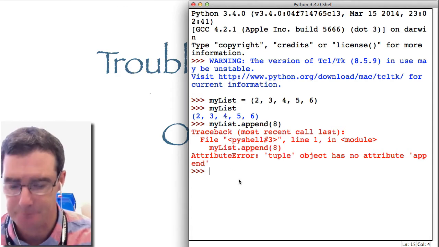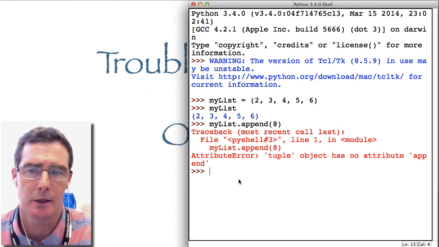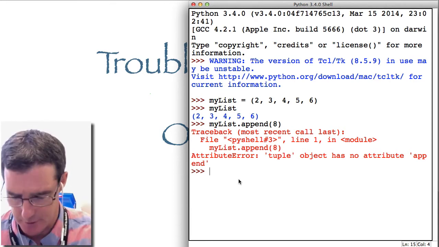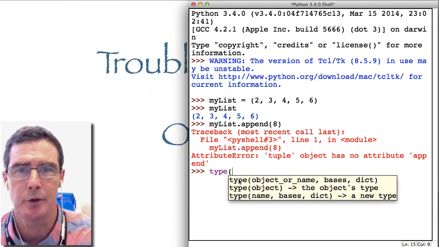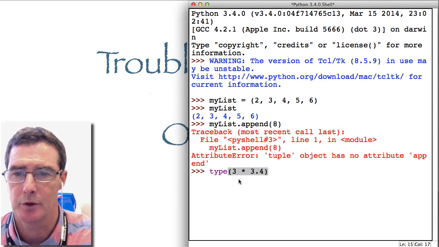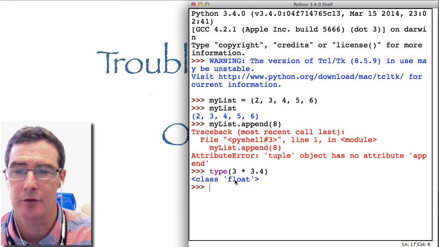So what's happening here? Well, one of the things that should draw your attention is tuple object. Well, a list comes from a class of lists, and so it should be a list object. So if we did a type on anything, even an expression, it will return what type of object it returns, or what class is returned. So if I, for instance, did a type on 3 times 3.4, it's going to evaluate that to a float, and the answer is going to be from the class float.